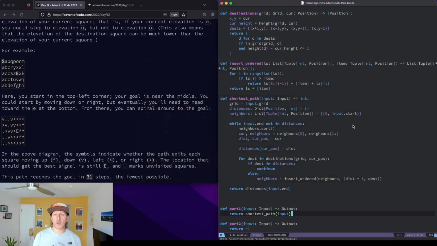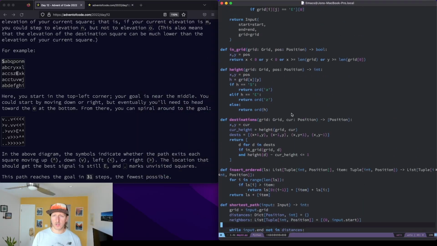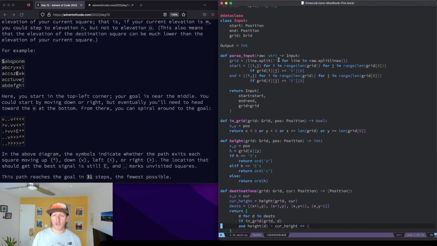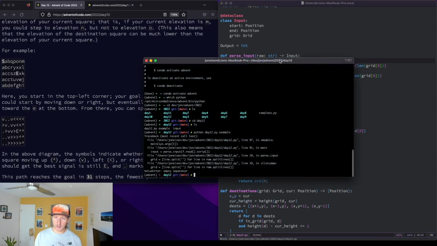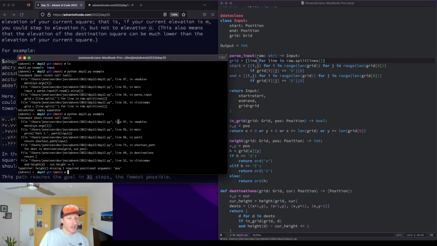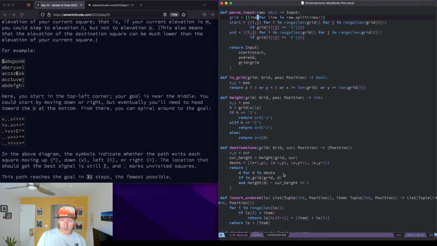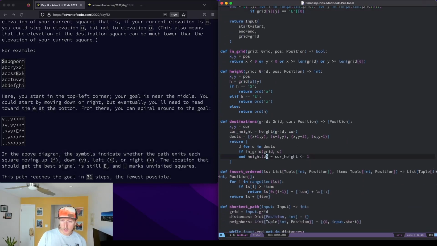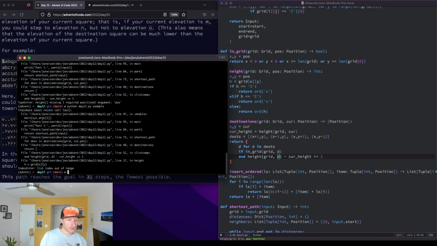Yeah, I know. You don't have to split on an empty separator. You can just pass a line, because strings act like lists. Height, missing one argument, grid and position. All right. List index out of range, grid x y on height.